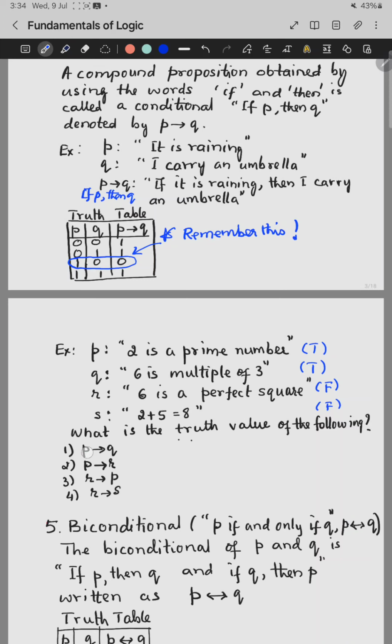First one, if P then Q. Here we know P is true, so its truth value is 1. Q is also true, its truth value is 1. Now look at this table. If both of them are true, then the conditional is true. So this conditional is true.